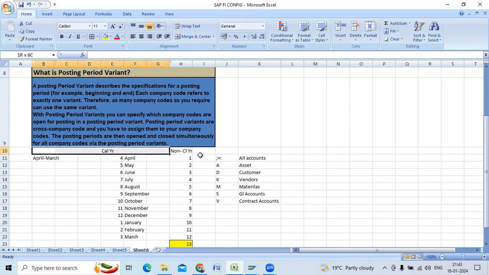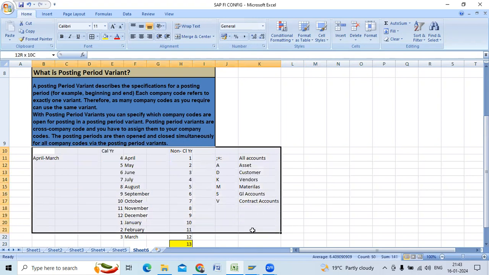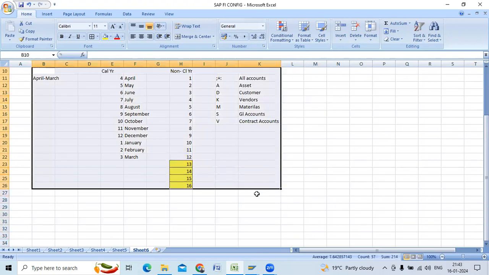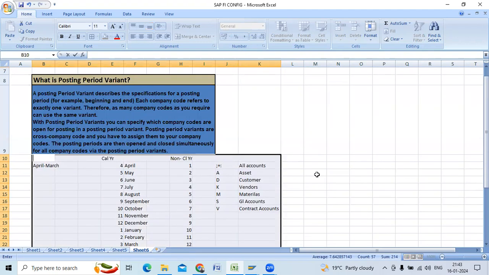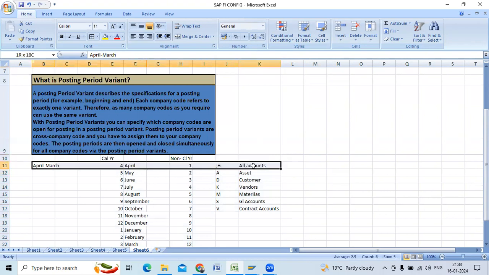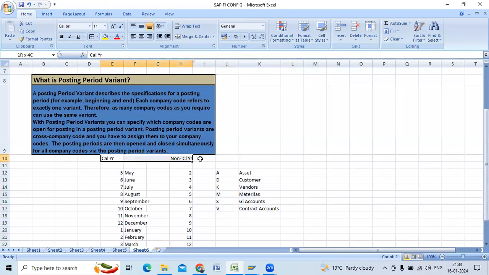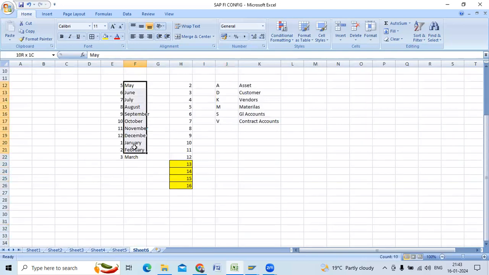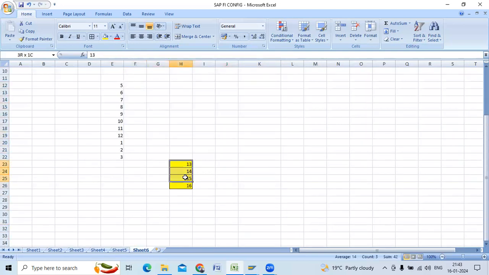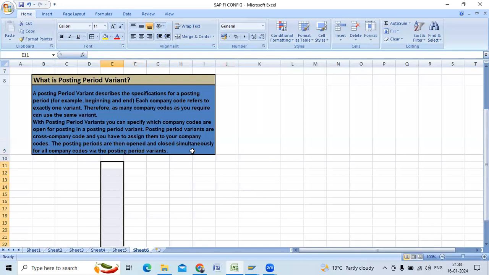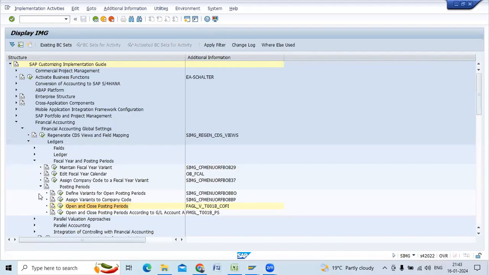So what is a posting period? I have explained what the calendar year is and why we are maintaining periods. Keep an eye on this, but don't go through it deeply. Whenever we do the transaction, I will explain why we are creating this and what we are creating. So we have successfully created the posting period variant here.